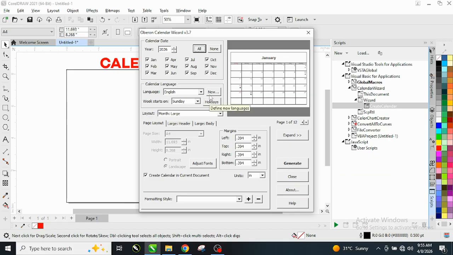Now I'm going to play around with this. For the language, we prefer English. The week starts on Sunday. If you want to change it to Monday, it's up to you, but I prefer Sunday.